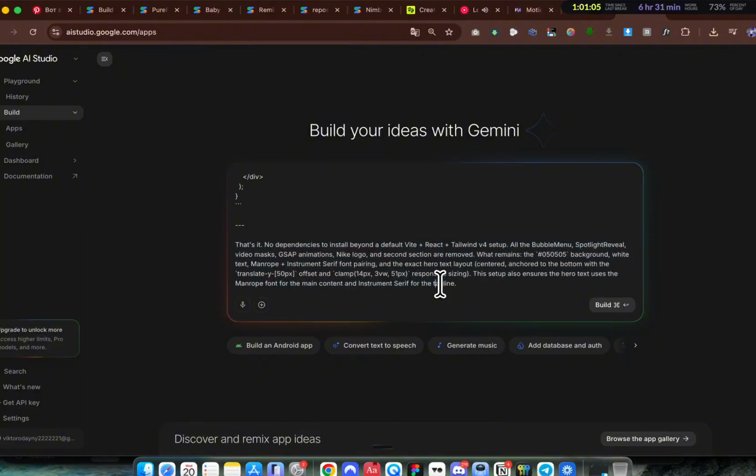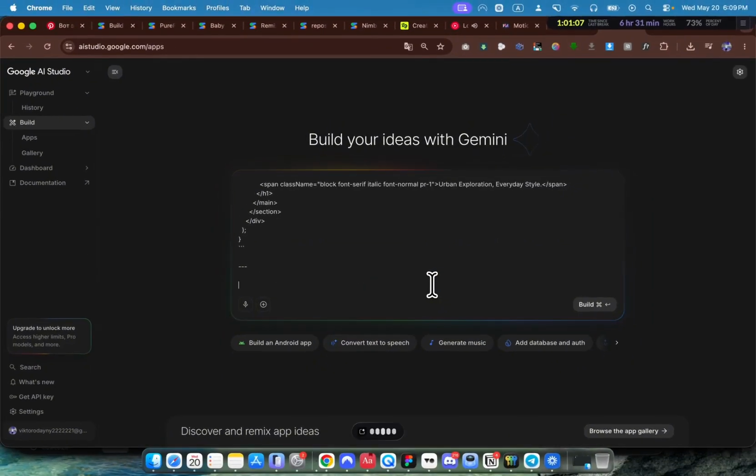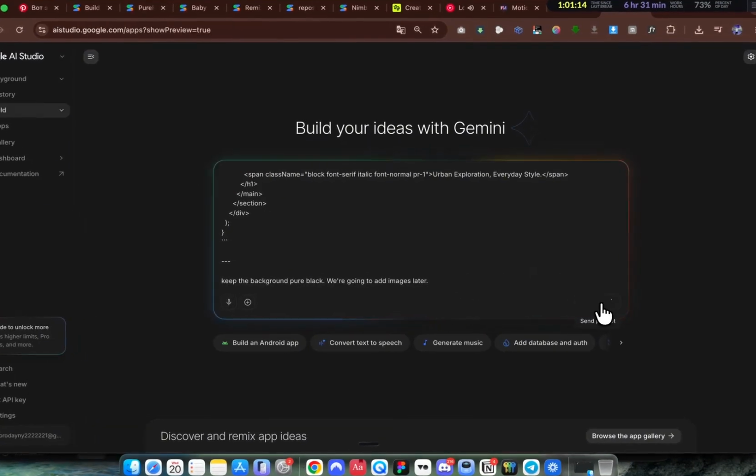Let's say also keep the background pure black. We're going to add images later. Let's just send and see what it comes back with.